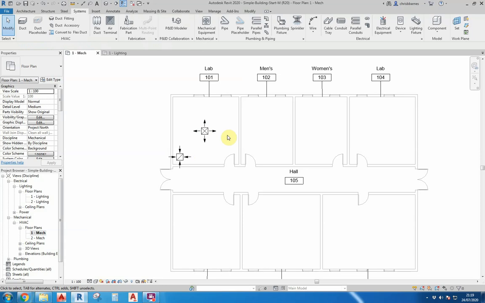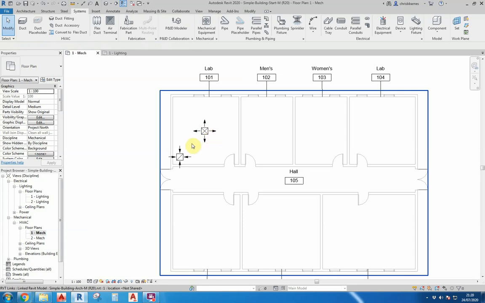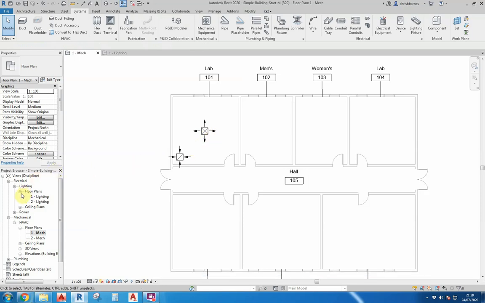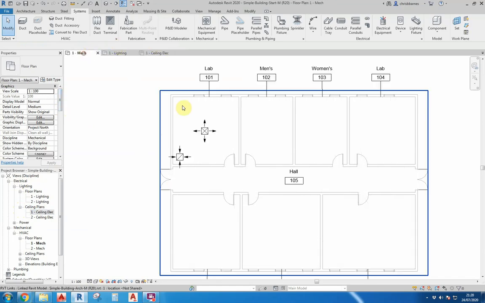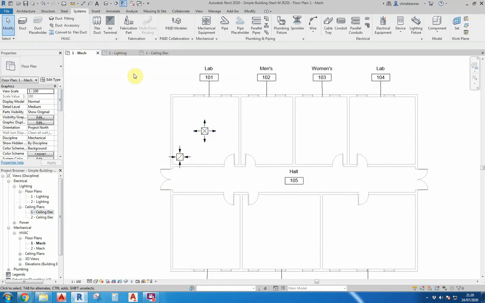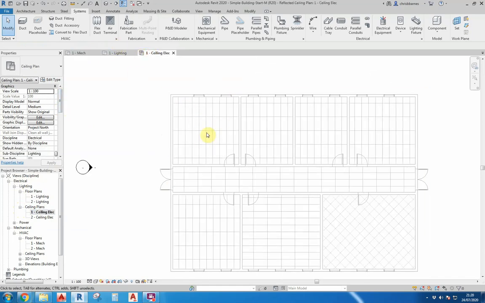Now, even though this might look right, what you should always do is just have a look at an electrical ceiling plan for that same area. Because in some cases, as you can see here, there's a ceiling grid. We need to make sure that even though we've got these roughly where it's asked us to put them in, if there's a ceiling grid, we should really align to those.